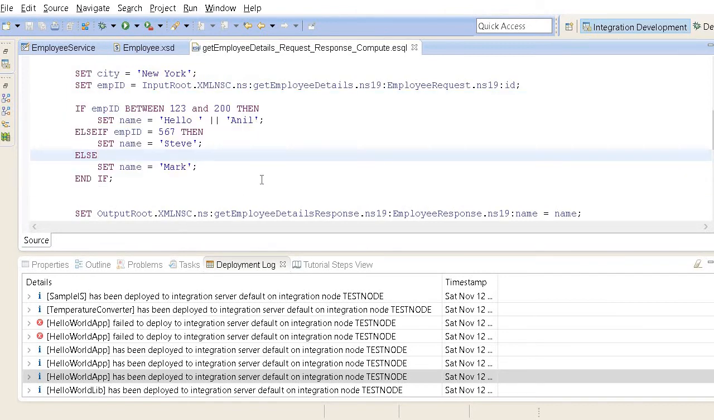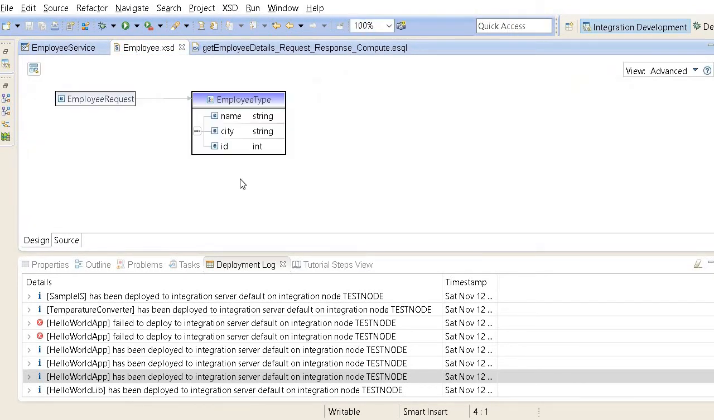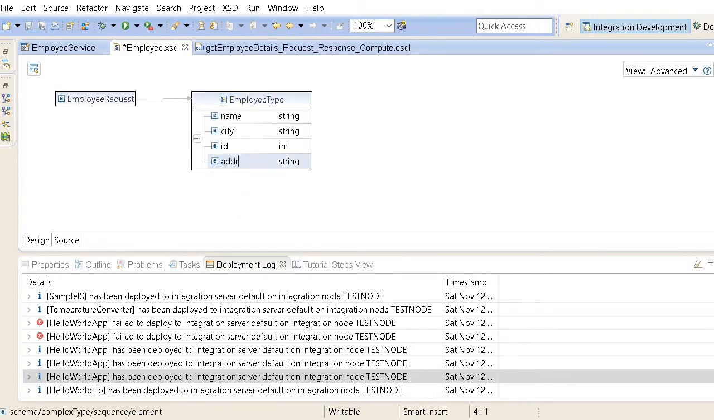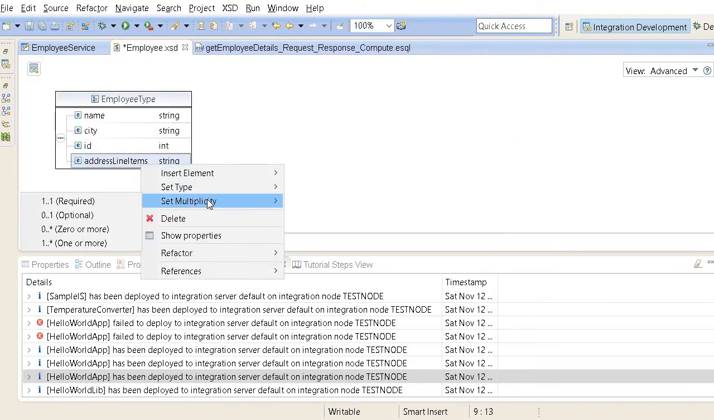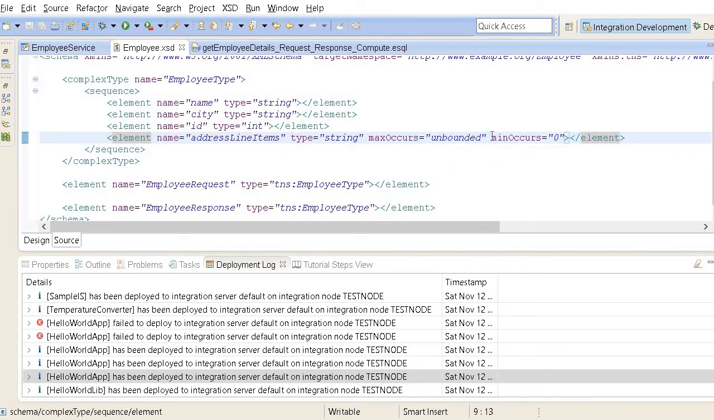And I would like to explain about while loop and for loop. For that, let me design this schema a little bit. I'll create another element, address line items, or something like that. Let me see here, multiplicity 0 to many. Let me verify that it is set properly or not. Yeah, that's correct. So minimum occurrence is 0, this is optional, and maximum occurrence is unbounded.